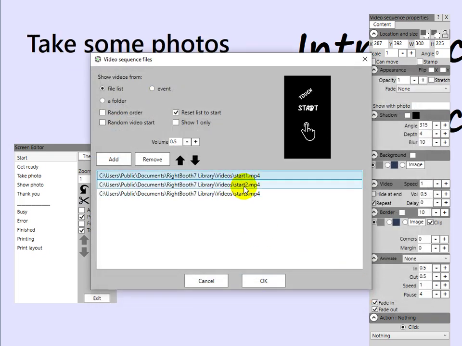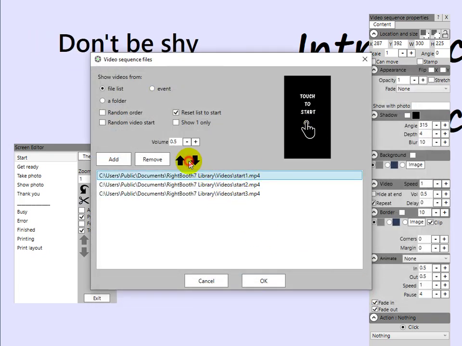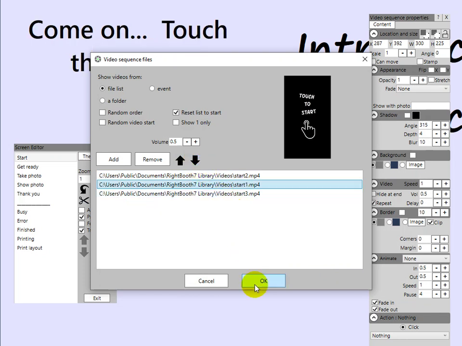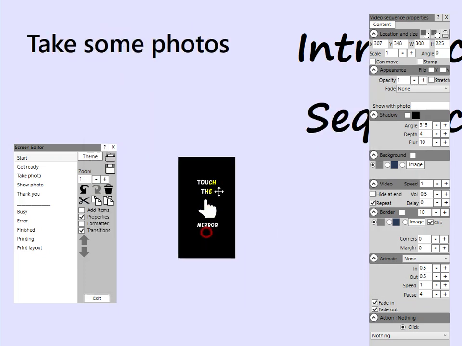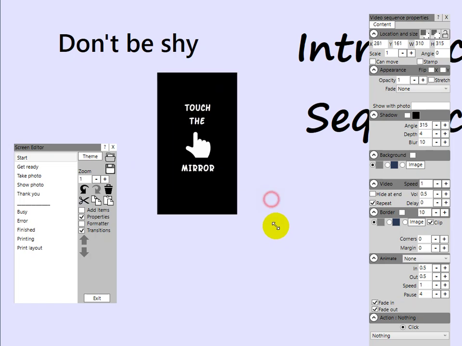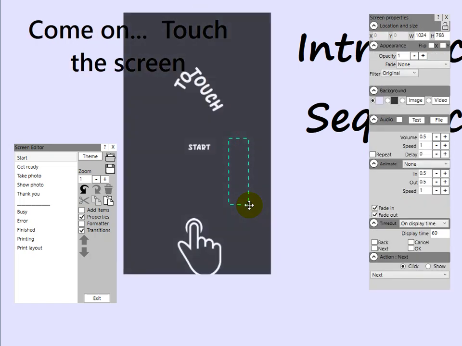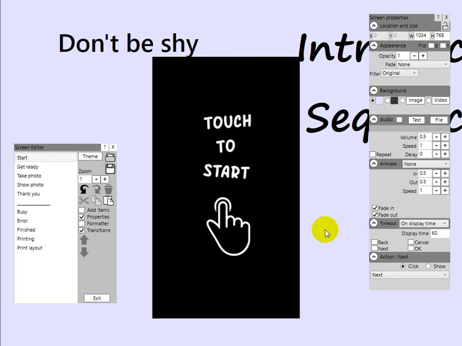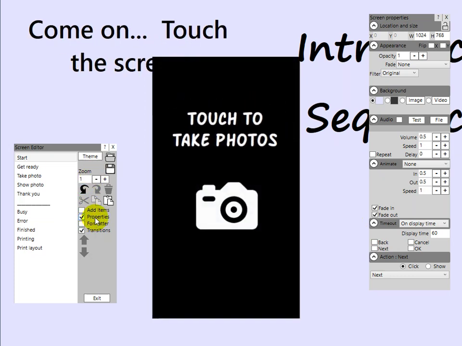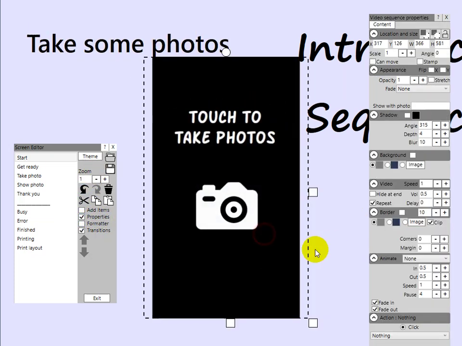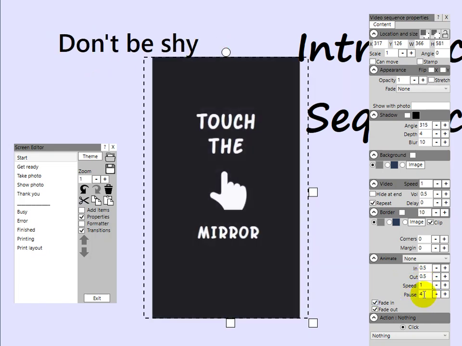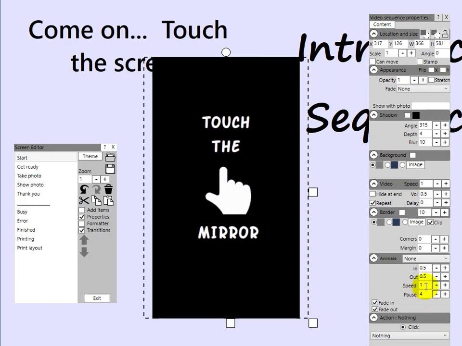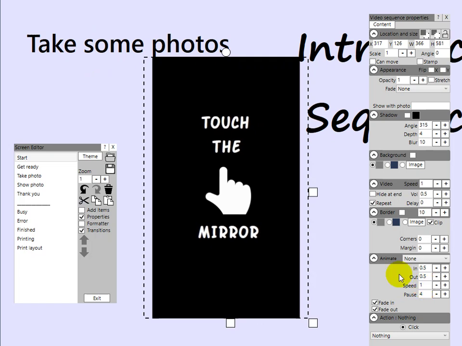Again, you can change the order, you can check that the order's right. Click OK, and as you can see now we are showing a sequence of videos, MP4s I think these are. Same principles again. With properties you can see that they're showing for 4 seconds, with a speed of 1 second between each of the videos.